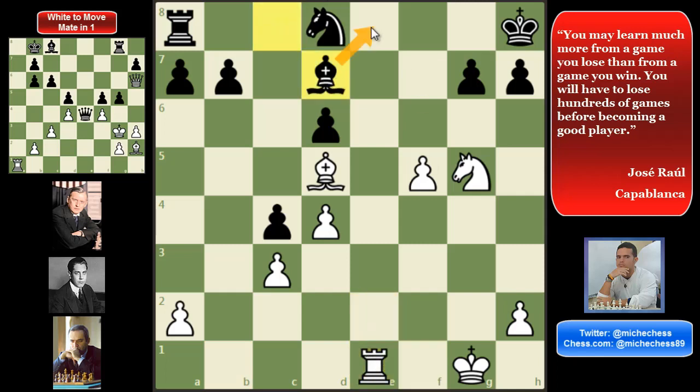bishop d7 is covering e8, but it's not covering e7, so we can get the 7th rank, also an essential rank. And after bishop c6, if you want, you can pause the video and try to find the last move of this game where Ivanchuk resigned. I will explain it and say it right now.